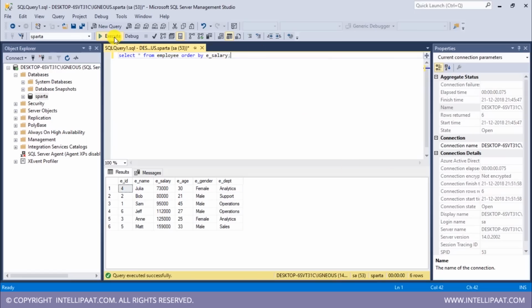So let me hit execute. Right, so we have successfully sorted this table in ascending order. So Julia has the lowest salary and Matt over here has the highest salary. So this is ascending order, 73,000, 80,000, 95,000 and it goes on till 159,000.